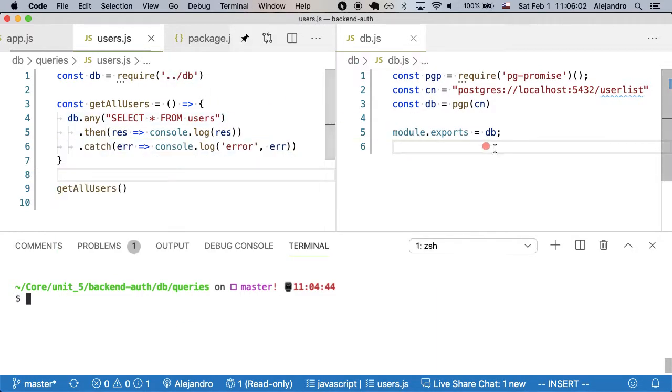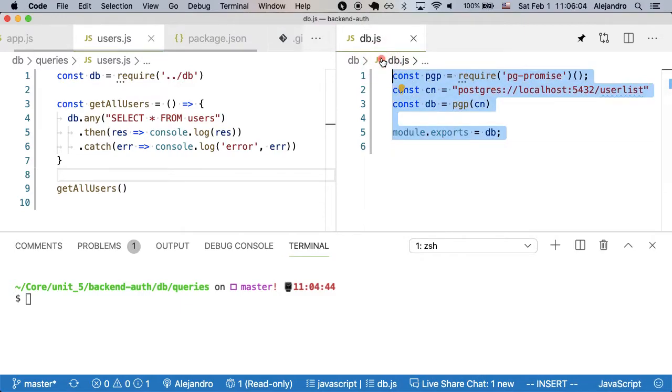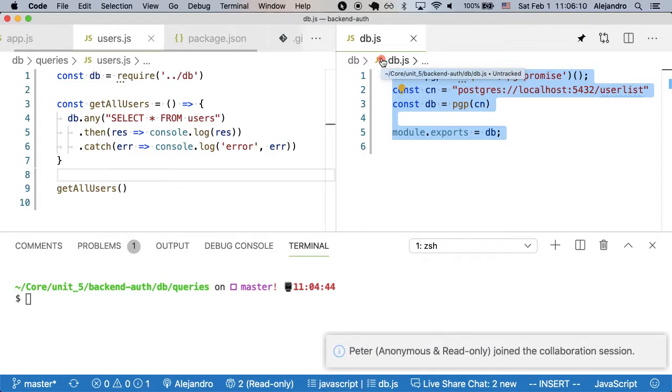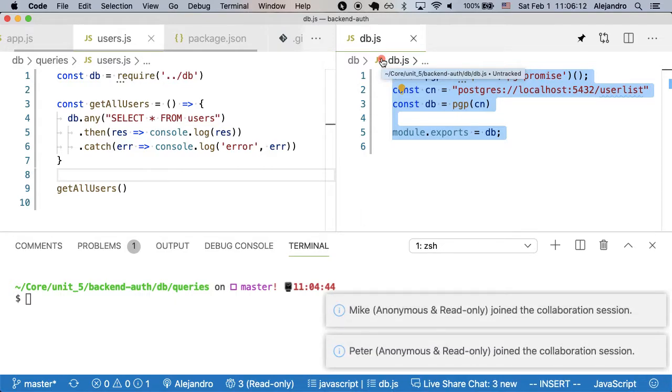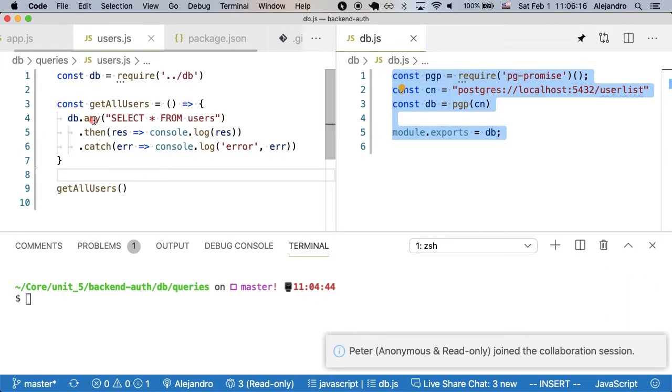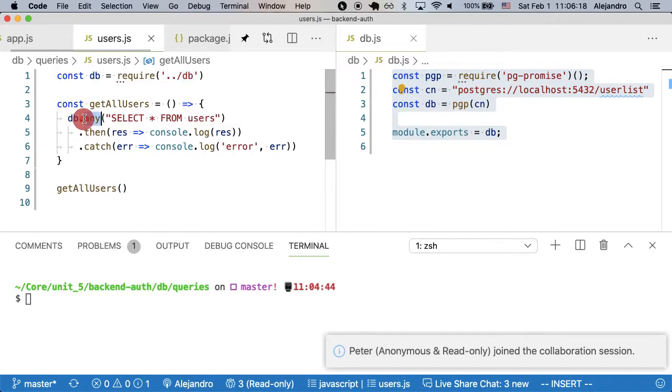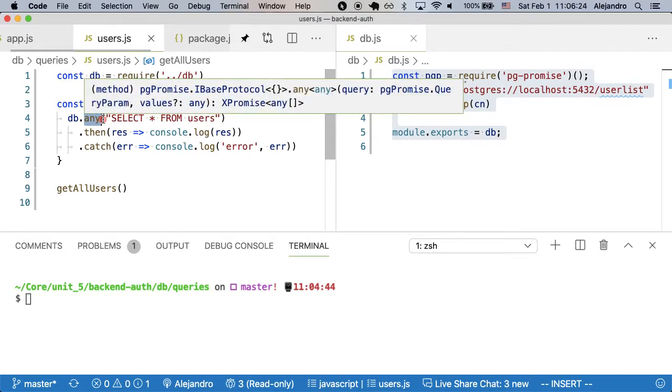So again, here in db.js, inside of the database folder, we just set up the PG promise saying this is where my database is. PG promise will give you what is known as an interface with methods like db.any that let you interact with that database. This is also known as an API. The API of PG promise is this method: any, one, none, etc.